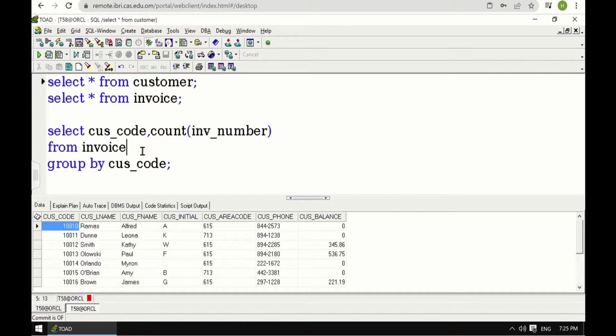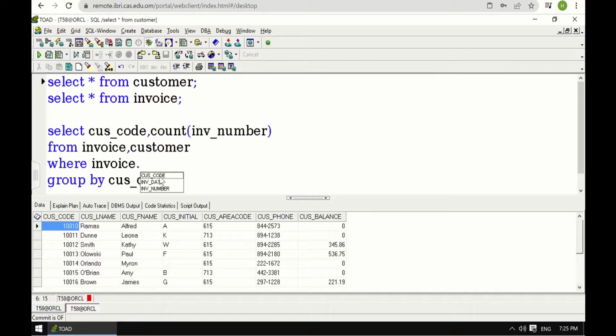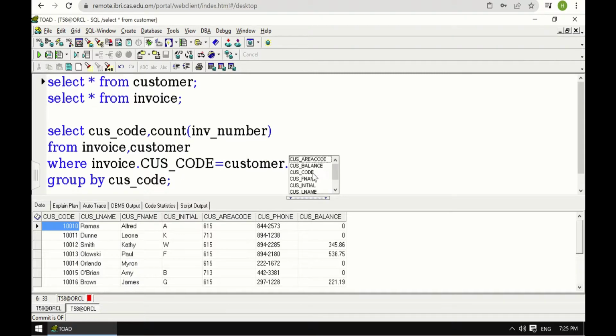So the same query, now I'm going to convert: just put a comma and write customer, and now there is a condition, you have to give the join condition. Invoice dot customer code is equal to customer dot customer code.